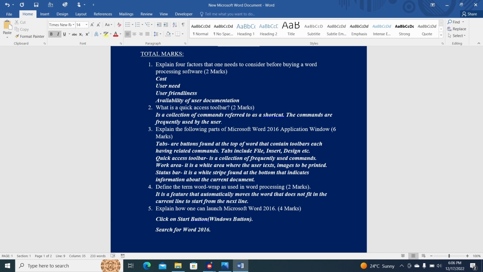So what is a quick access toolbar? A quick access toolbar, it's this one. It consists of the shortcuts or the commands that are frequently referred to by the user. Basically it's a collection of commands referred to as shortcuts. And the commands are frequently used by the user. Like you can see here, we have undo, we have redo, we have save, we have email, then quick print. So these commands, I normally use them from time to time.